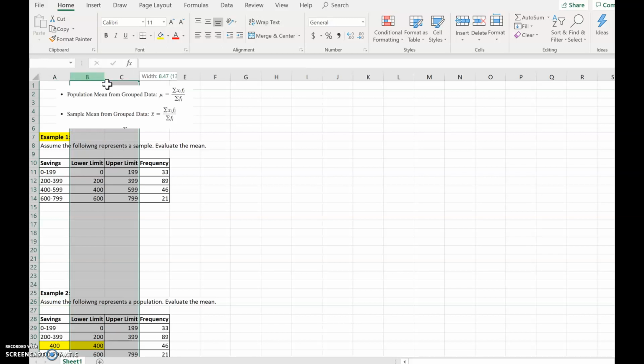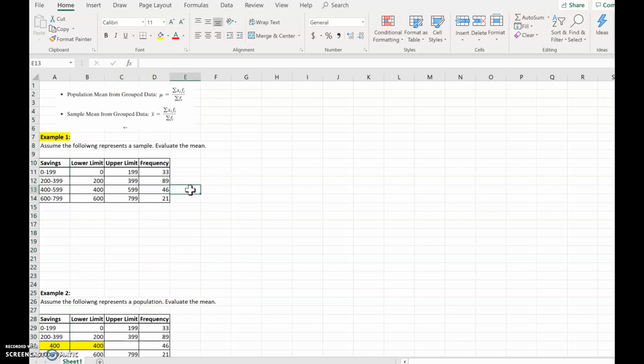If it opens and you can't see the data set, just click on the top and then double click there and it'll adjust the actual cells. So what they want us to do is evaluate the mean, and the first one is the sample, so we're dealing with the second formula here that you see. And then all you need to do is first find the x's. So just label the x's. Remember that your x's represent midpoints.